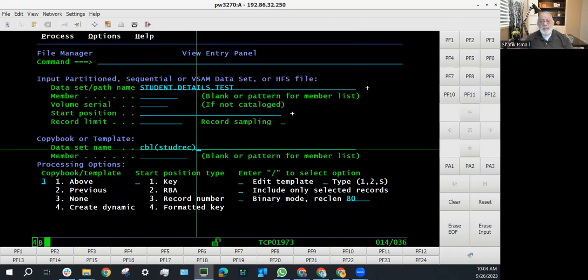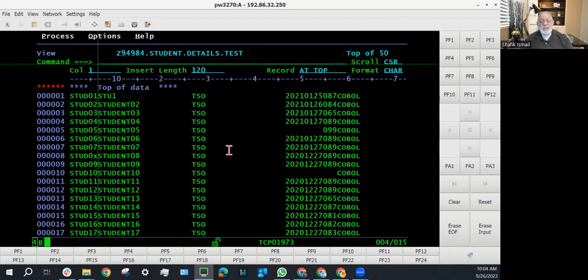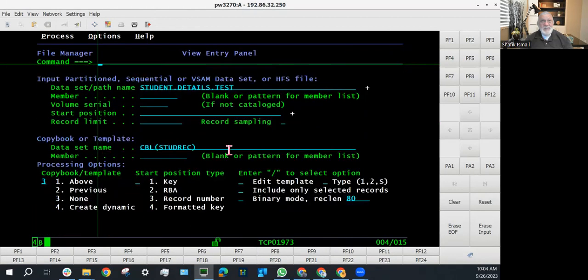But now because I'm using that, and if I do not change the process option over here, let's see what happens. It's going to do exactly what we did previously. It ignored the copybook that I used. If I press PF3 again, but this time I change it to a 1 to say, use the copybook above. Now you will notice that there is a difference.